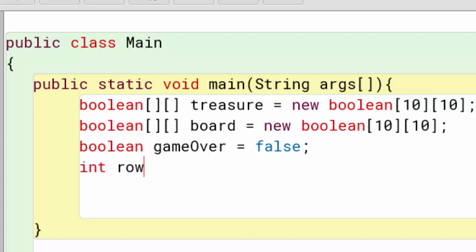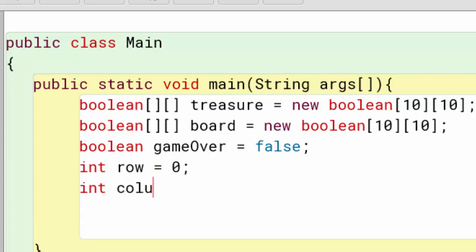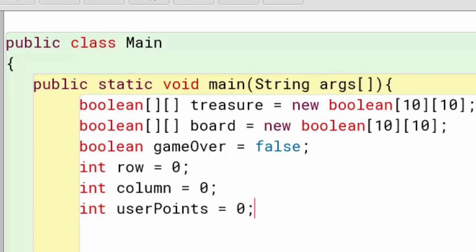Now we're also going to need row, because we need to know what row the user wants to search, which means we also need to know the column that they want to search. And then they'll have a certain amount of points, because once they earn 5 points, we're going to make 5 treasure spots. The game is over.